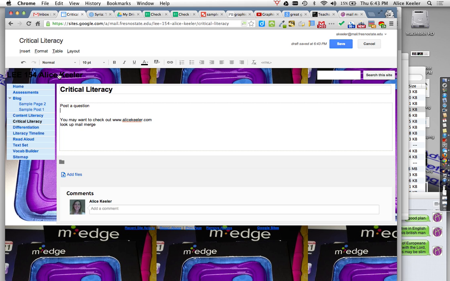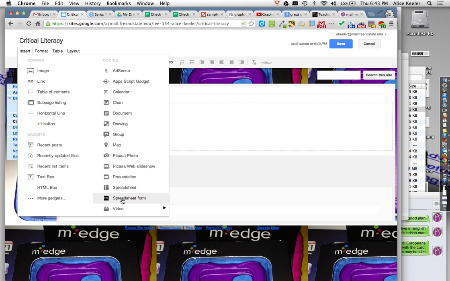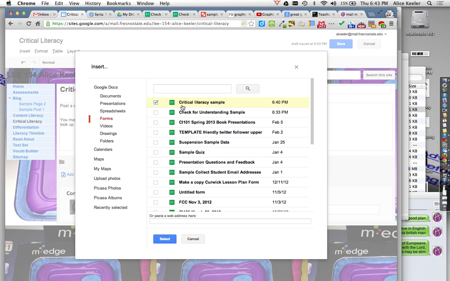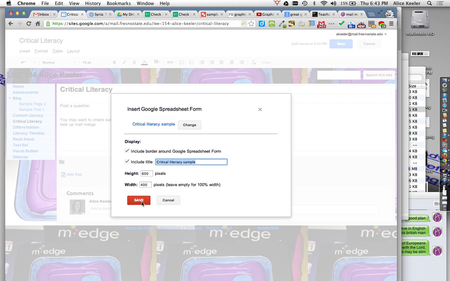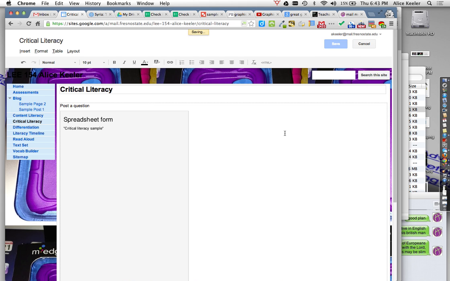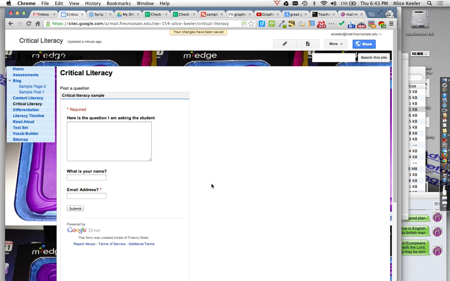So I'm going to post a question. So I made the form, right? So I'm just going to insert spreadsheet form, just like we did. There's my critical literacy sample. Save. Save. So students can see the question and they can answer it right on the spot. And then it really makes for an easier way for you and the student to collaborate and communicate and give feedback.